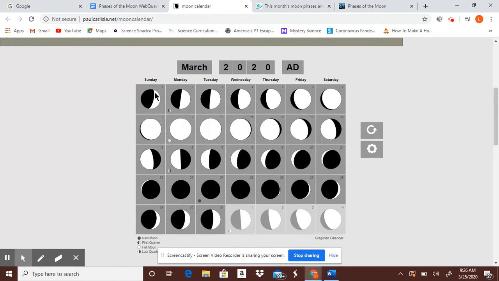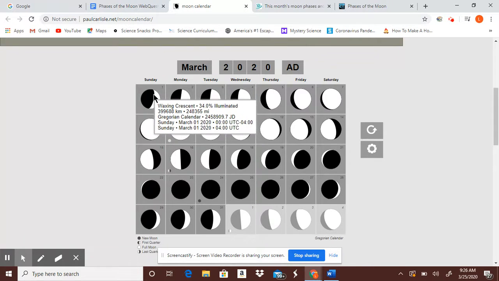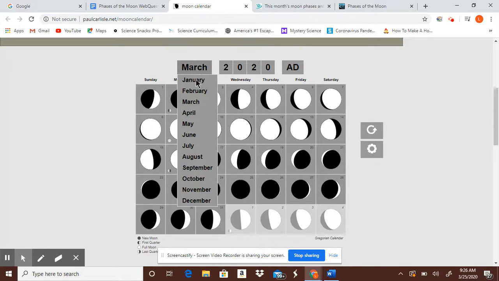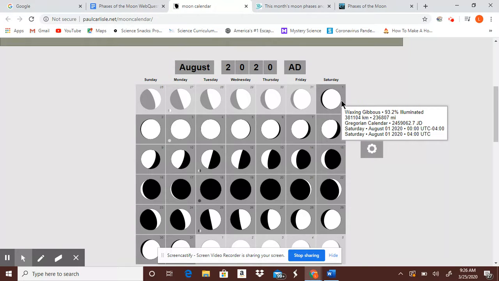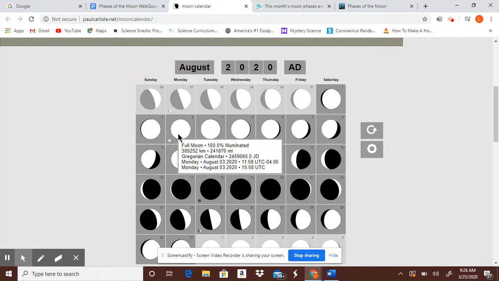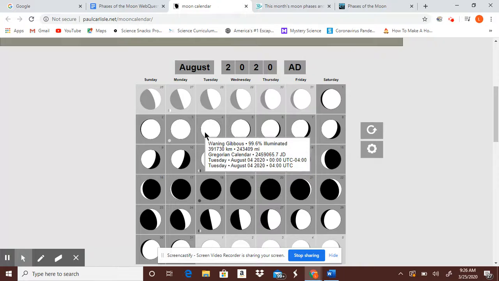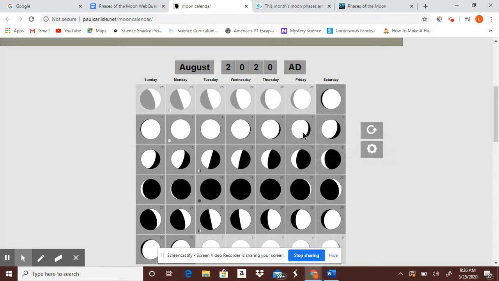Crescent because it's less than half. Waxing because we're just after the new moon, approaching the full moon. Okay, and just to see, when I go to August, right here we have the waxing gibbous on our way to hitting the full moon. And it just keeps telling us that we're waxing gibbous until we get to the full moon. And then we're going to start with our waning gibbous and so on.